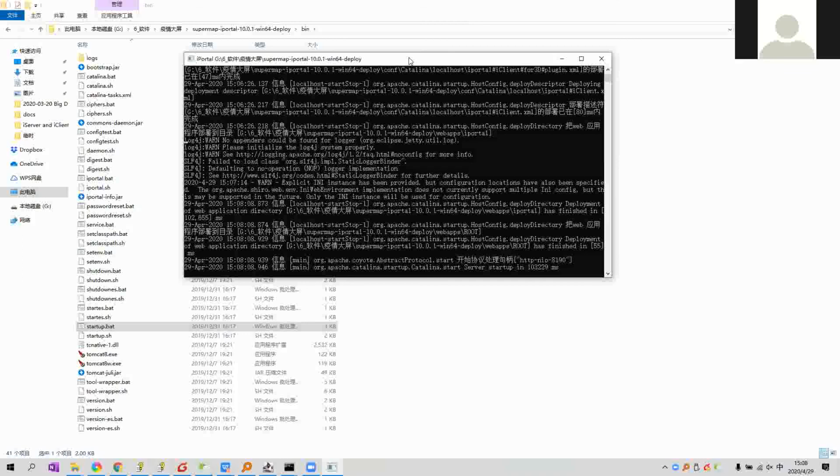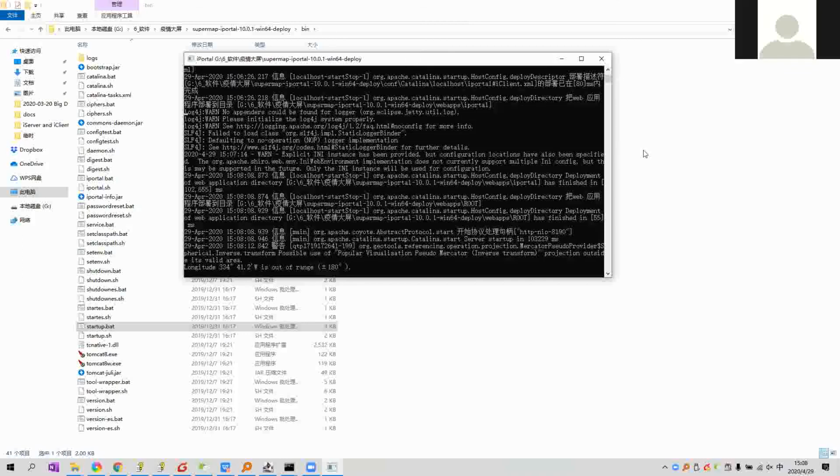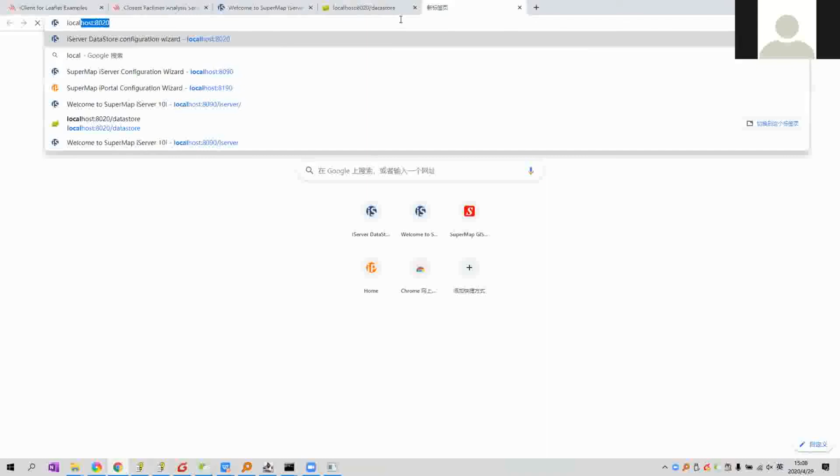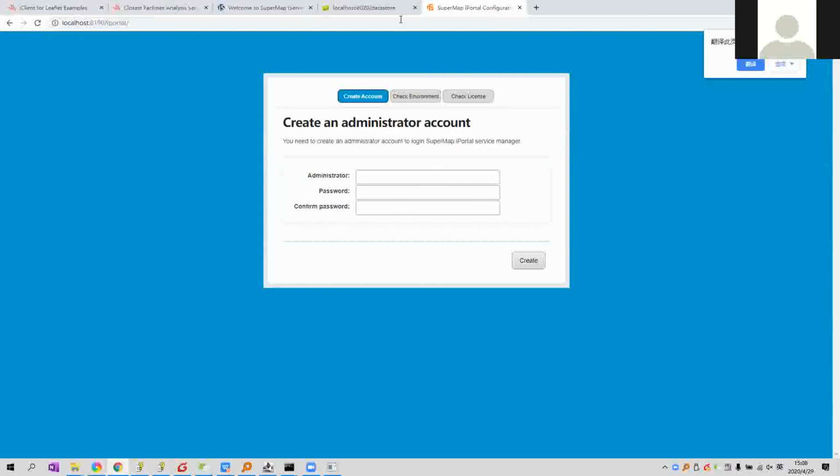All right, now we can see iPortal has already started, and we can see the sentence like the server startup in so many milliseconds, and the default port of iPortal is 8190. So we can go to the browser and enter localhost:8190. All right, it is similar to iServer. If this is the first time we start up iPortal, we need to create the administrator account first. Okay, and for the administrator, give it the same name as iServer.